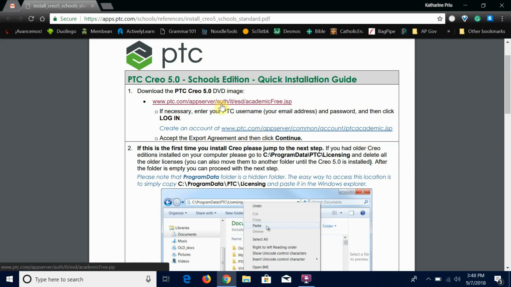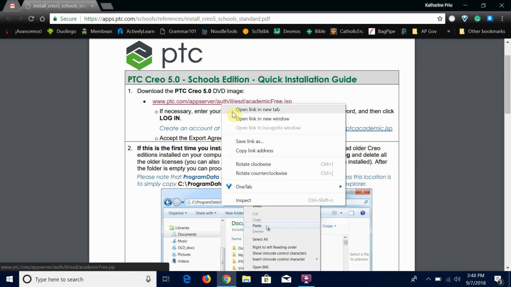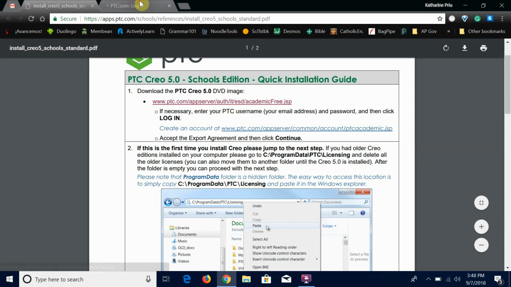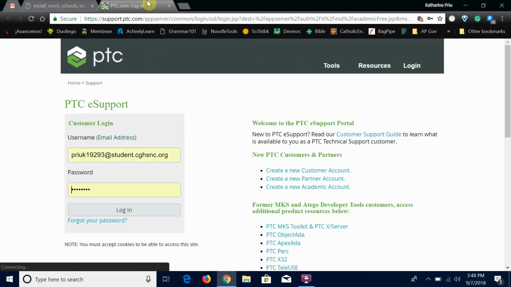The first thing we're going to do is go to the PTC website where we can download the Creo files from. So we're going to open this link in a new tab and log in with your username and password. If you don't already have an account, then you can create an account. But if you already have an account, just log in with your existing account.